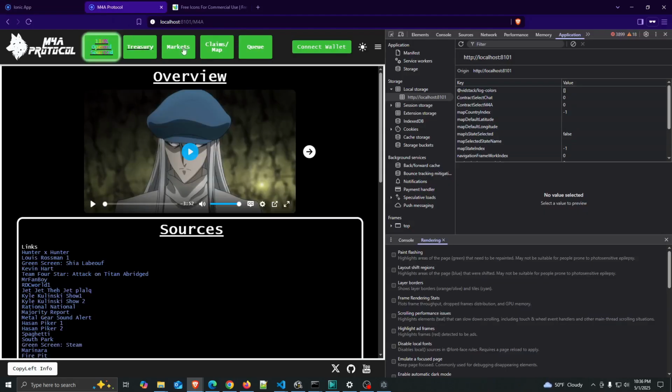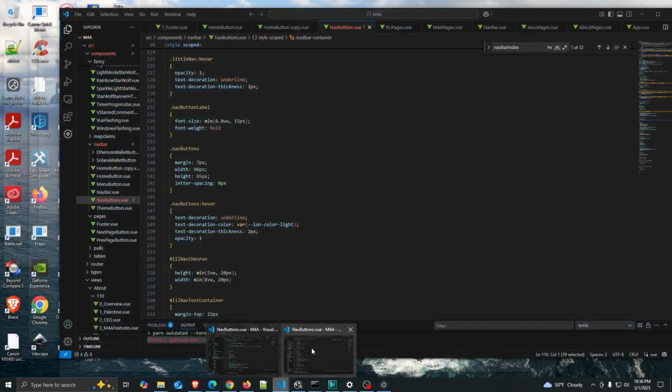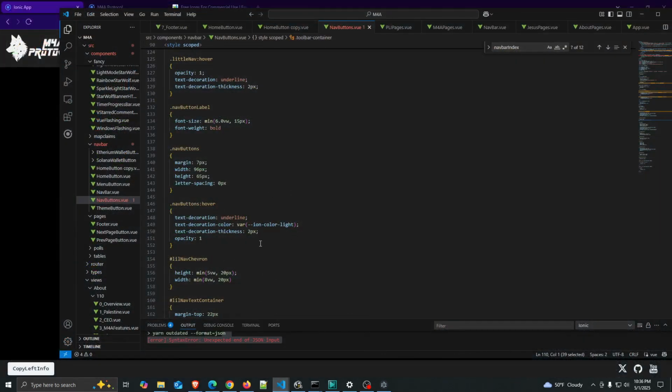Does nothing on hover, which is how it would. Oh, it's supposed to show an underline on hover. It is supposed to do something. Okay.